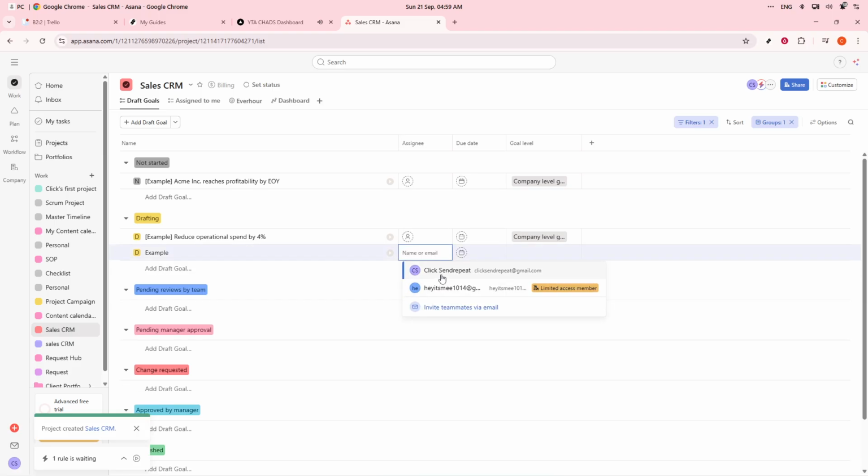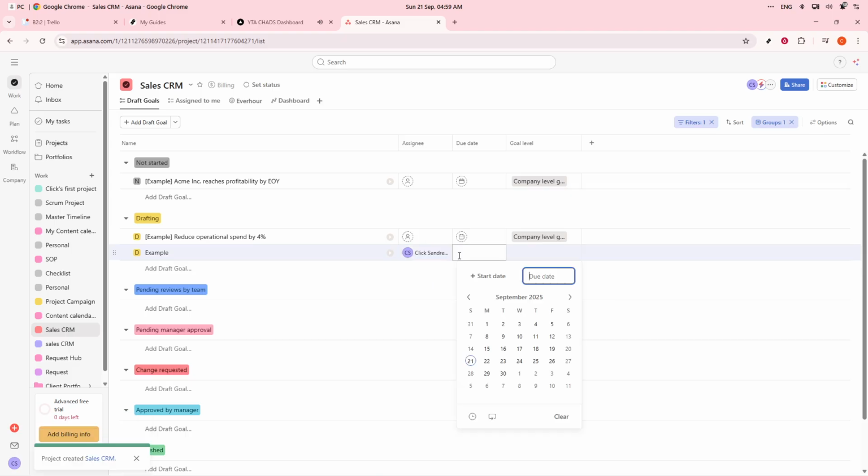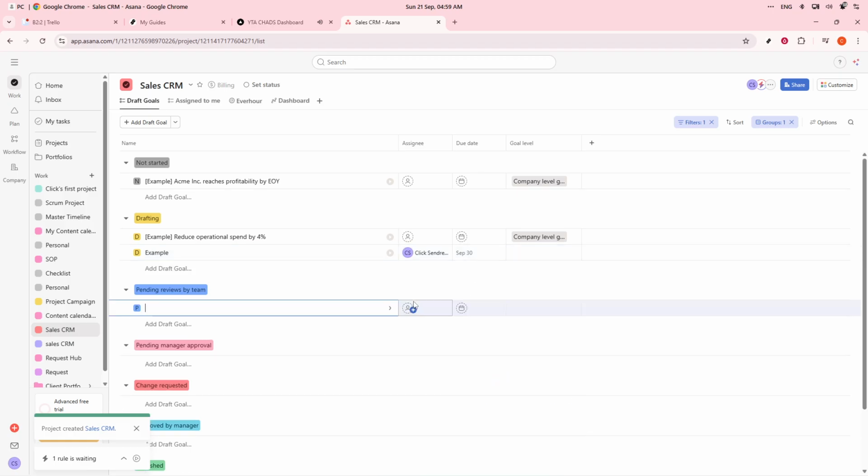Monitoring progress is vital, so utilize Asana dashboards or the portfolio view to gauge the health of your pipeline at a glance. You can filter tasks by stage, owner, or deal value, spotting areas that require immediate attention.